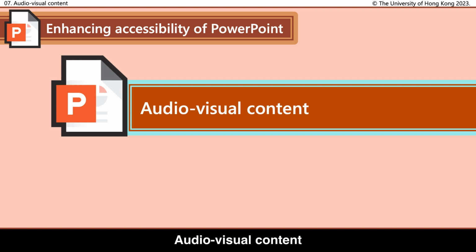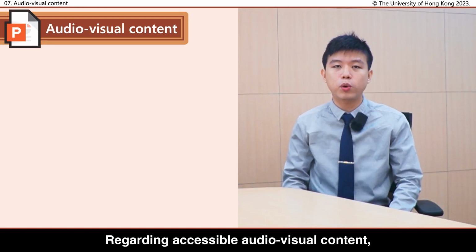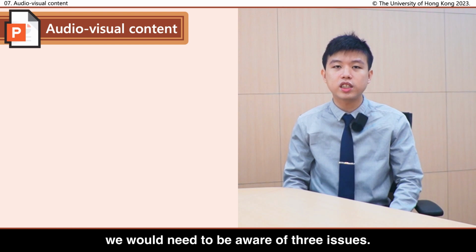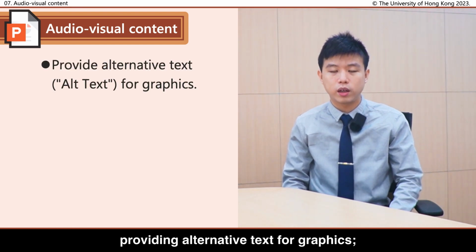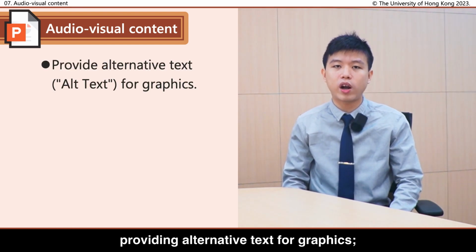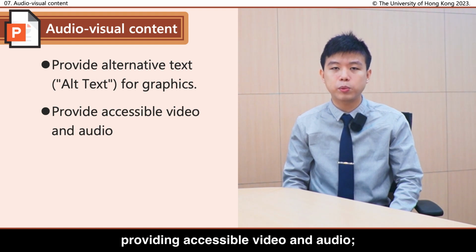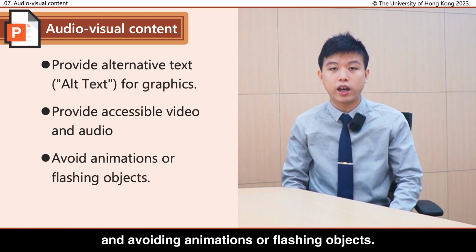Audiovisual content. Regarding accessible audiovisual content, we would need to be aware of three issues: providing alternative text for graphics, providing accessible video and audio, and avoiding animations or flashing objects.